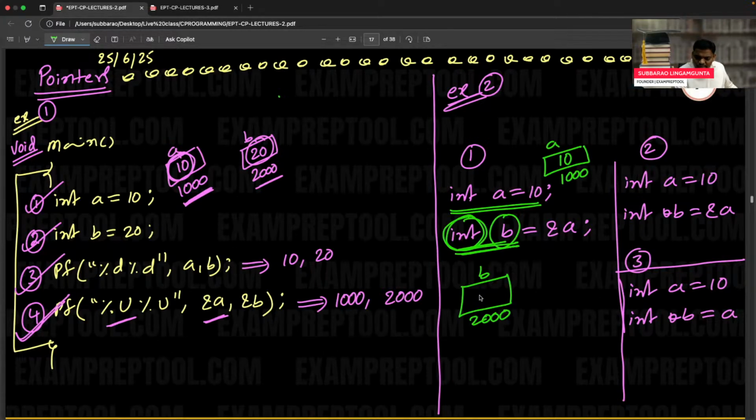Remember, inside b, as you mentioned, you want to store integer data. When you say int b, please give memory. So the meaning is, inside b I want to store an integer, which is 2 bytes. Please allocate 2 bytes of memory. Yes, 2 bytes allocated. But the interesting thing is, you stored an address.